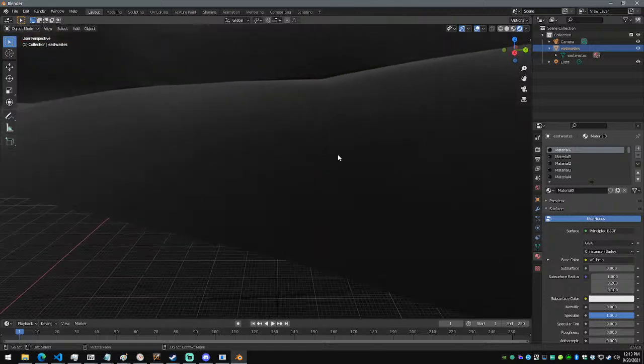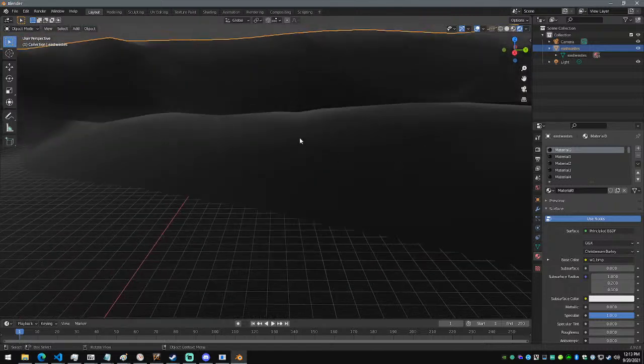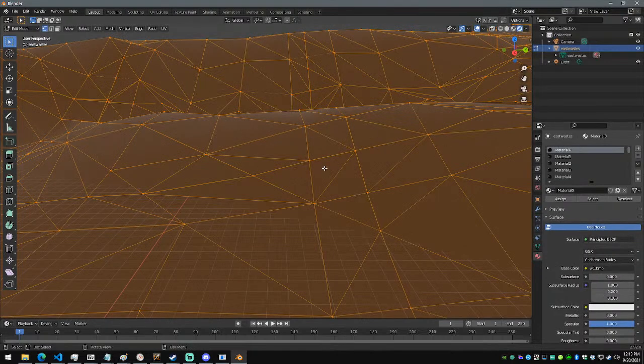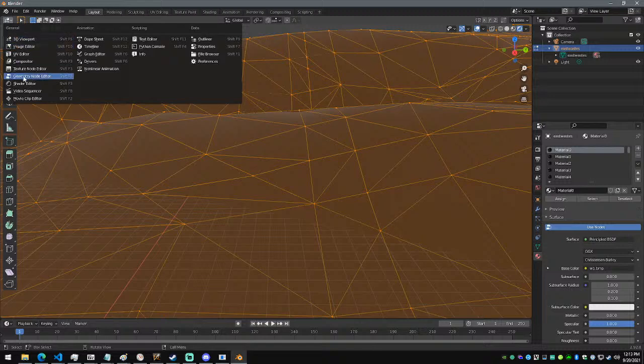What we can do to spot check is if I press Tab, it's going to go into 3D edit mode. Especially on the top left of Blender, these are your different viewer modes. And above that are your different workspaces.